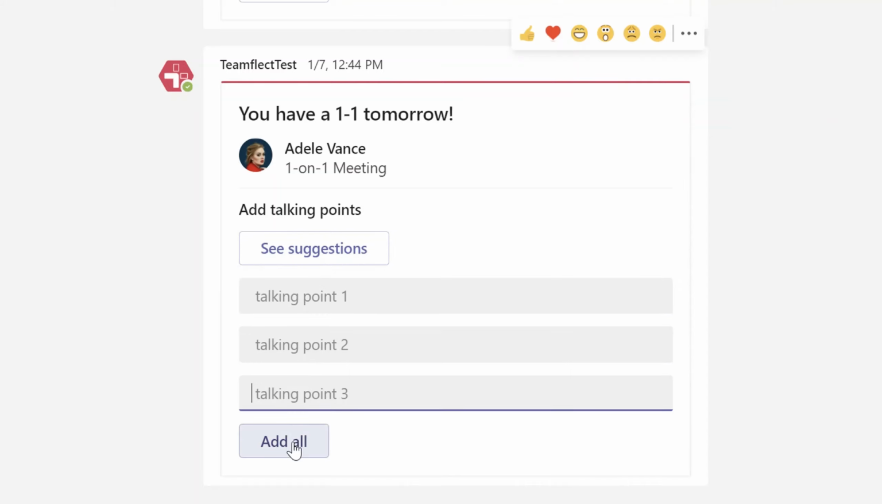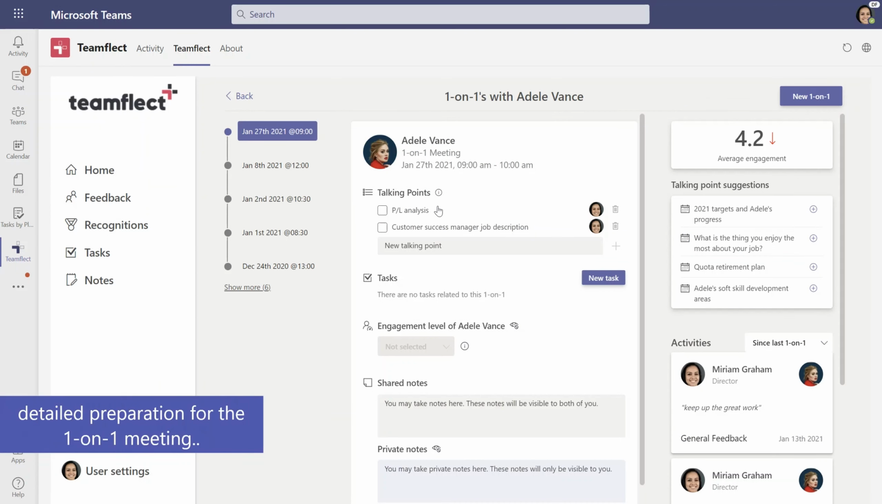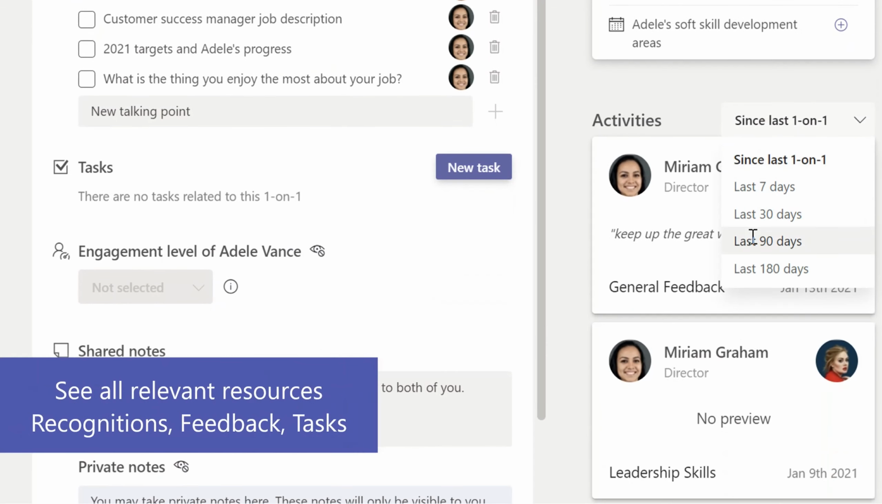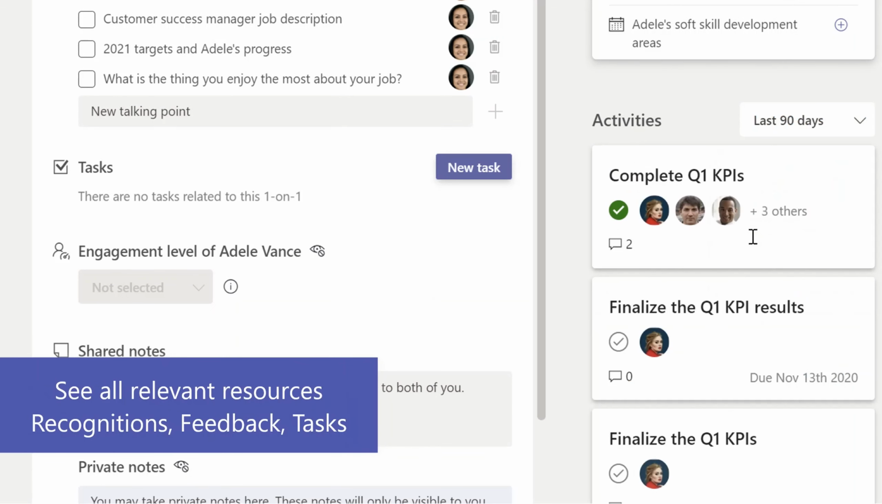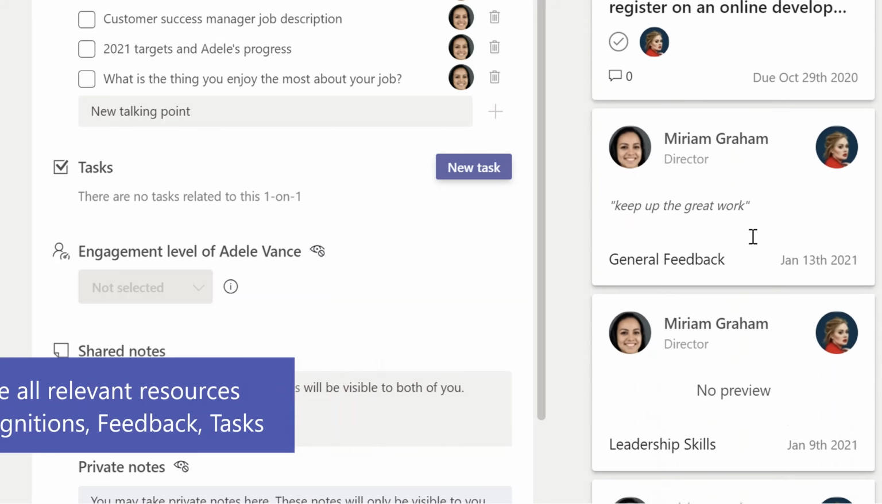If you need to make a more detailed preparation for the meeting, which we always recommend, you can have a look at your past one-on-ones and take a look at your notes. Your company can also add custom suggested talking points here to help and guide you during your one-on-ones. All the past activities, including previous recognitions, feedbacks, and tasks that took place between a selected time period, will appear here to help you stay on track and have a relevant conversation during the meeting.